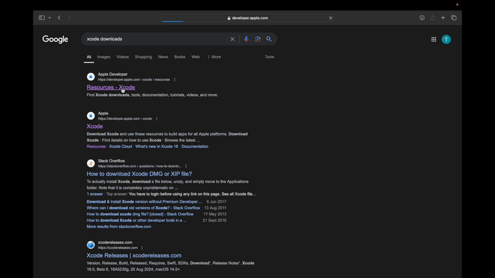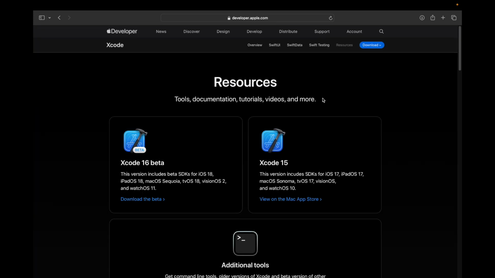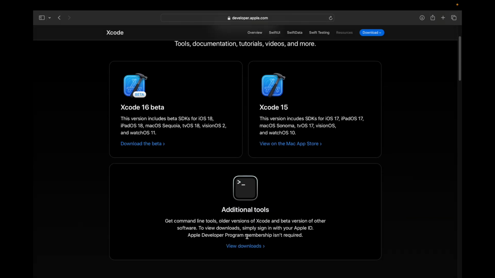So you'll find this website, resources Xcode. You need to sign in with your Apple ID over here. If you've already signed in, it's probably going to detect that. And then you see over here they have provided Xcode 15, which is the current version. They have provided Xcode 16 beta, and they have provided some additional tools below. So over here you can get older versions of Xcode and other tools. So we need to click on this.